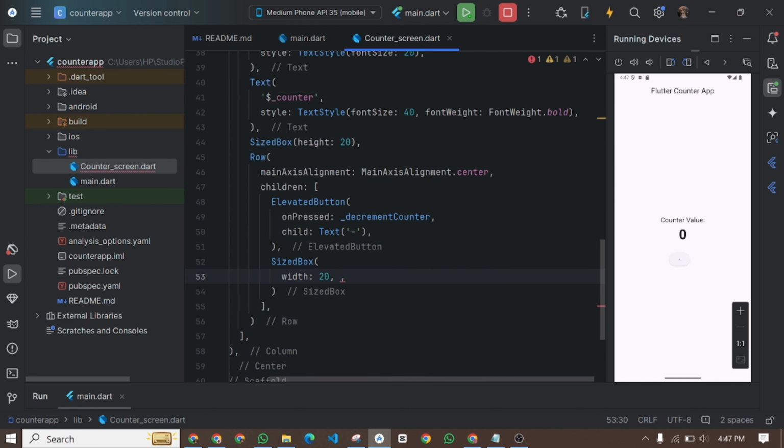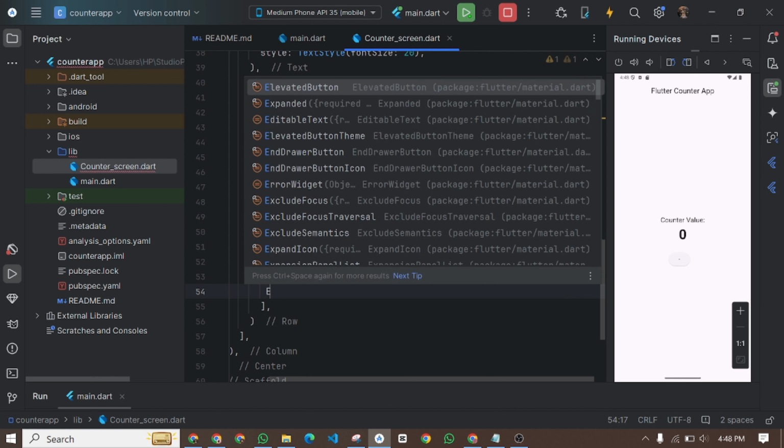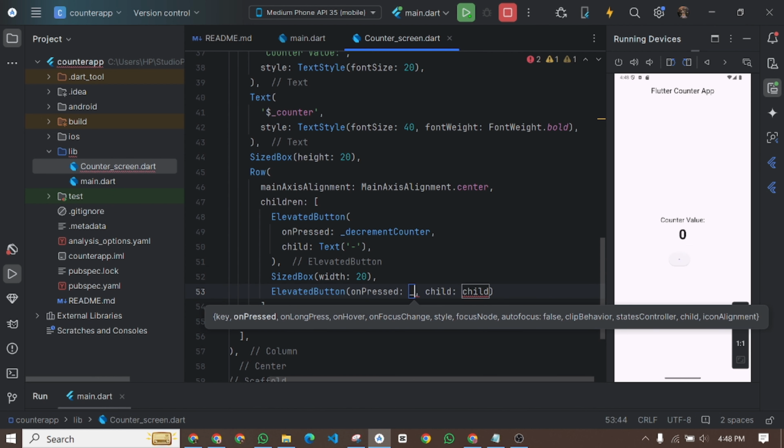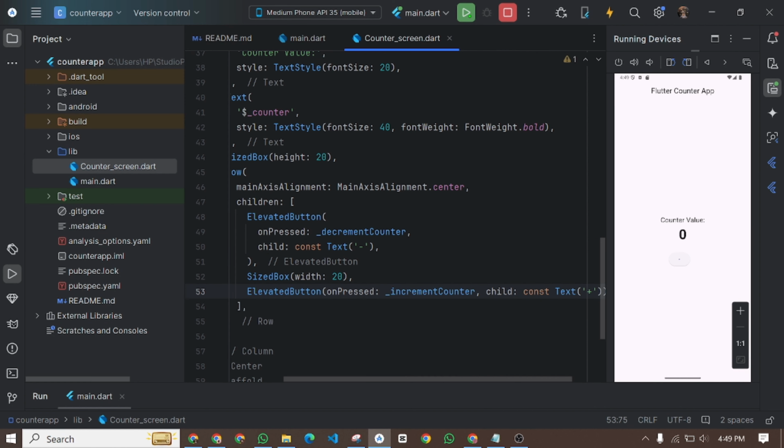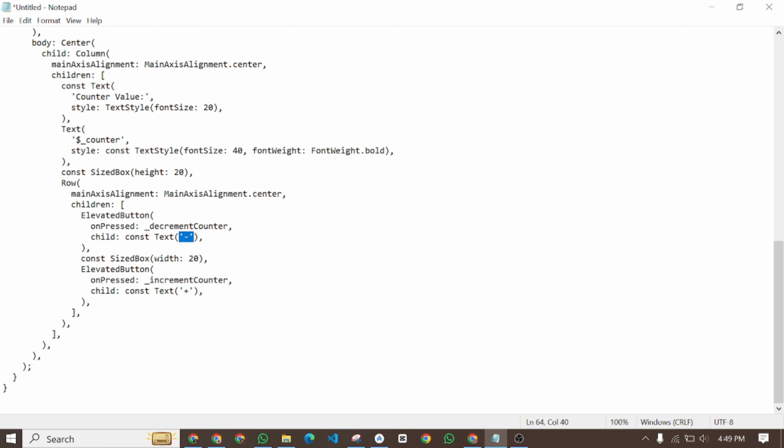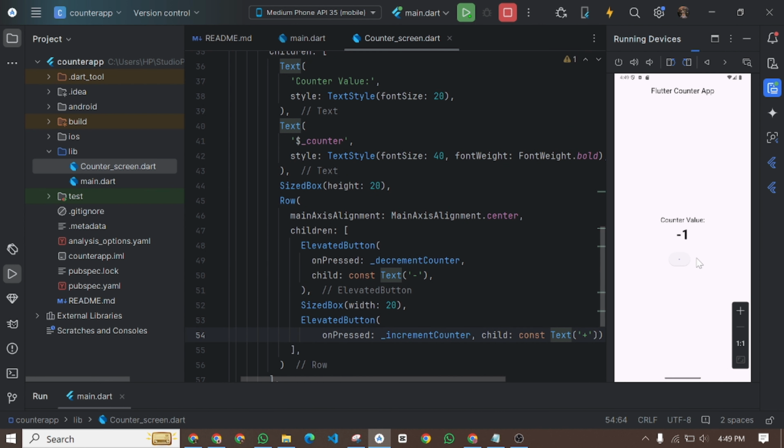The buttons are wrapped inside ElevatedButton widgets, with onPressed functions assigned to change the counter value. Finally, we ran the app using an emulator or a real device, and now clicking the buttons updates the counter display in real time. Blast off!